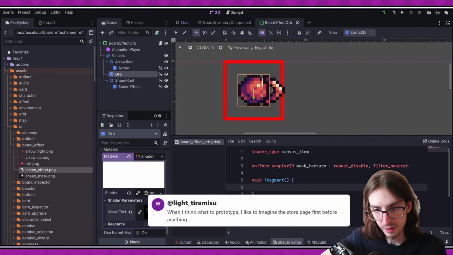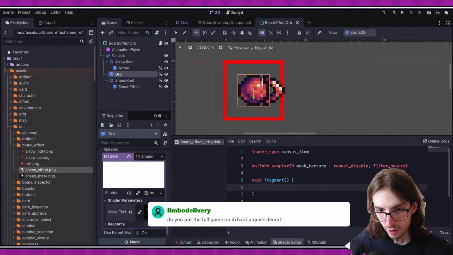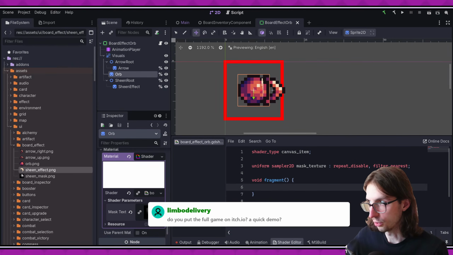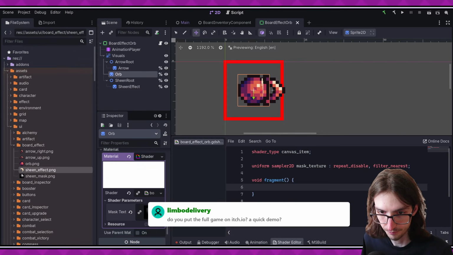When I think what to prototype, I like to imagine the store page first before anything. Oh, that's an interesting way to put it. Do you put the full game on itch.io, a quick demo? Yeah, you can. You build a prototype or a playtest version, you just throw it up on itch for free and see what people say about it.